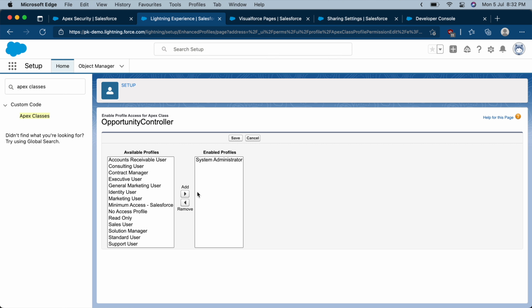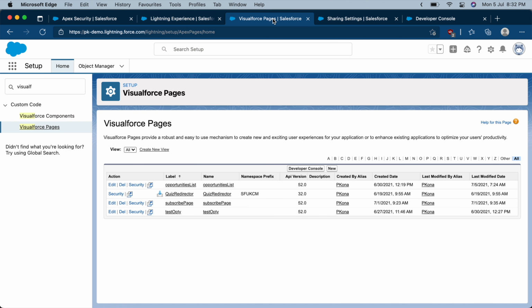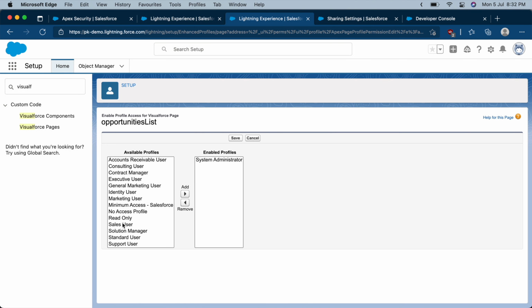We can add that here, but since we are using a Visualforce page, let's add the Visualforce page to the Sales User Profile, and it implicitly adds all the dependent Apex classes also to the profile access.